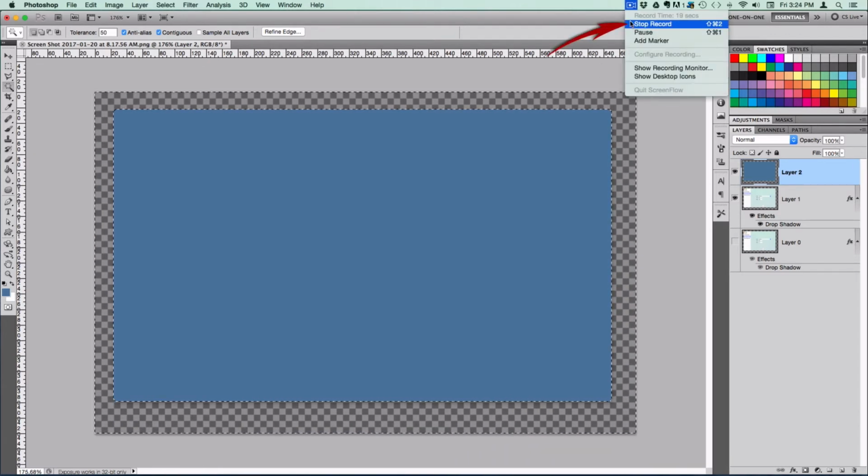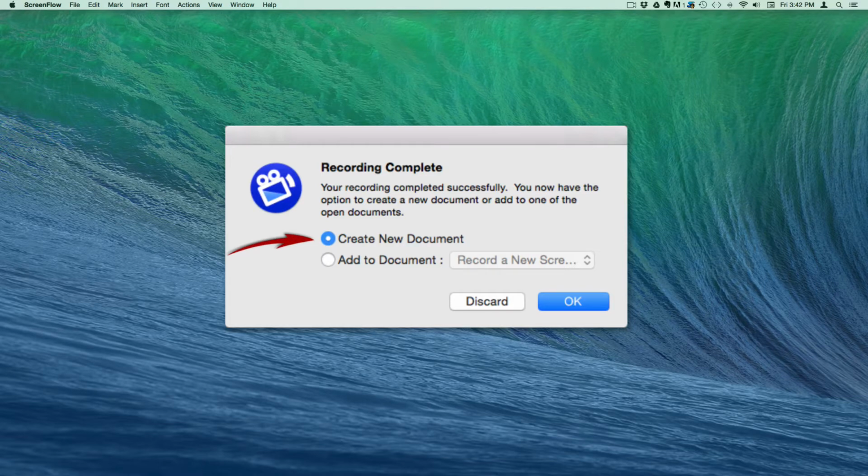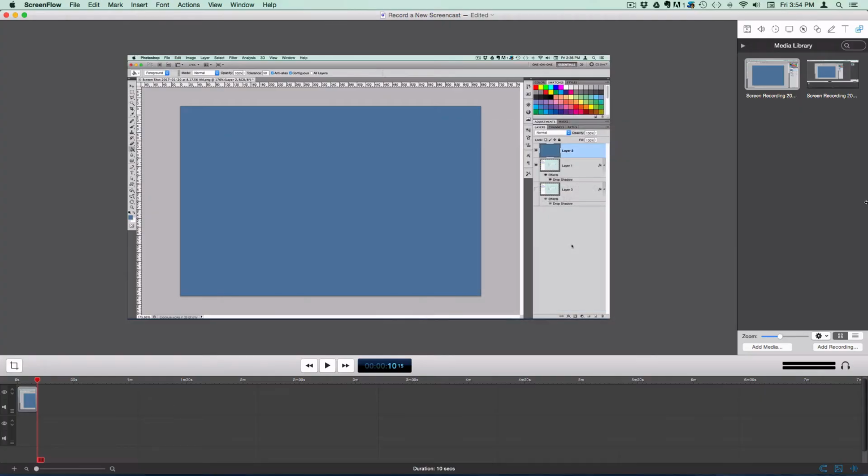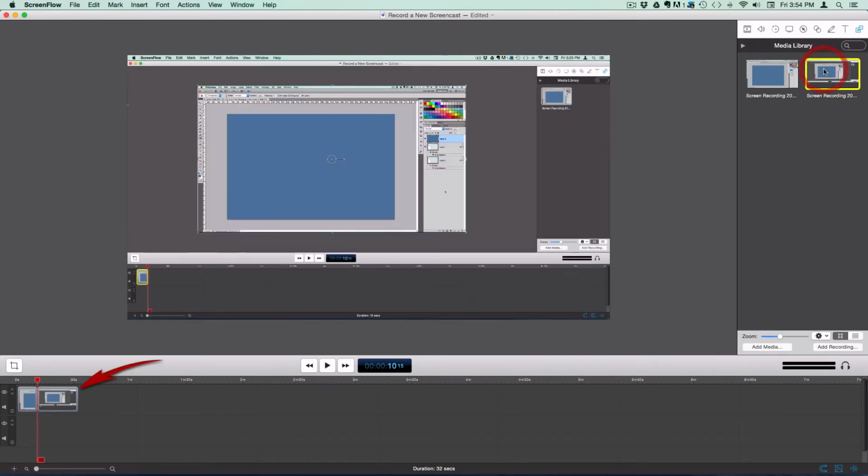Then, when you hit stop record, you'll be given a choice of creating a new document with that recorded clip in it or adding the clip to an existing document. Watch out for this if you have several documents open at once, because it's easy to add it to the wrong document. Once you click on OK, your new clip will be in the Media tab, but not yet in the timeline. Drag it to the timeline, or double-click on it to place it at the playhead.